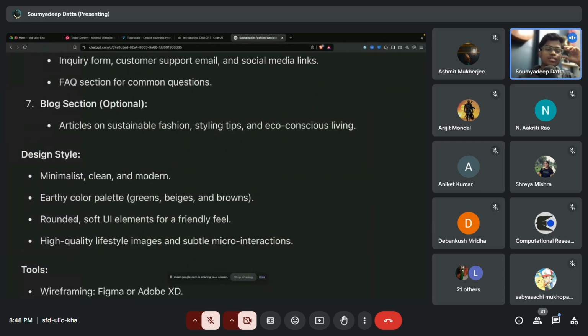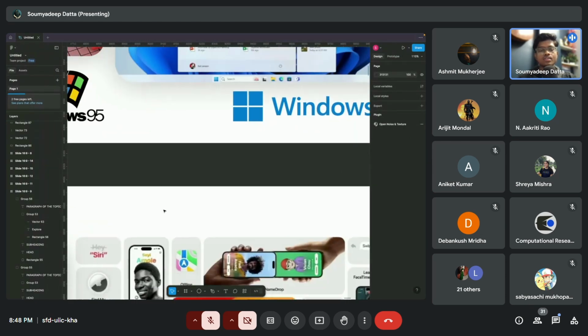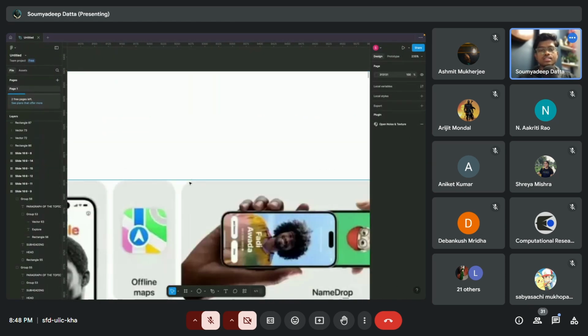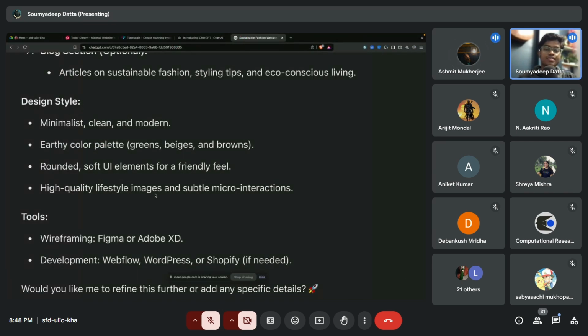There should be rounded soft UI elements for a friendly feel. Well, rounded soft elements are generally used in anything in iOS, right? See these rounded edges, right? High quality lifestyle images should be there.